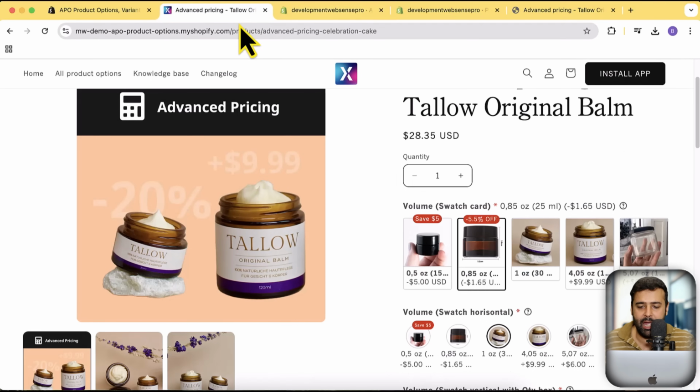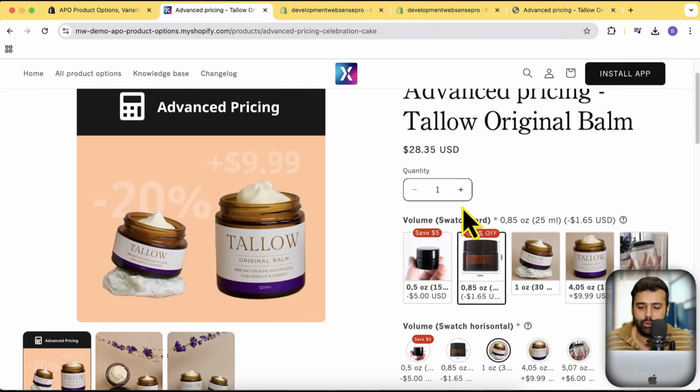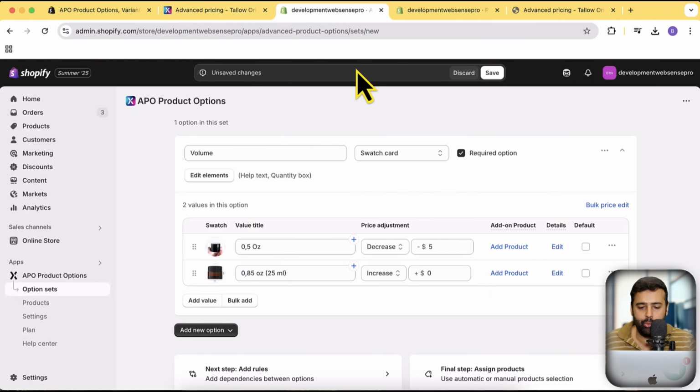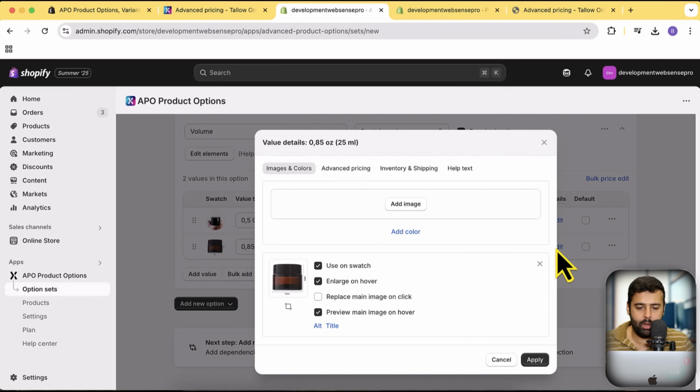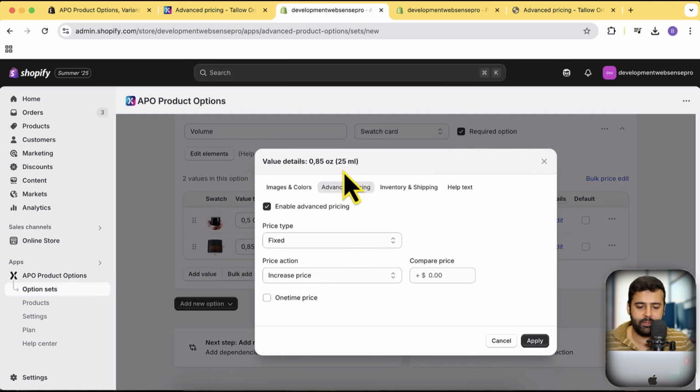And now here we have the price decrease of 5.5%. So it is going to reduce the 5.5% when someone click on this swatch, right? So we are going to again add the price adjustment. Now, in order to decrease 5.5%, we're going to click on edit. And here we have advanced pricing option where we have this price type, which is fixed and percent. Now we're going to switch to percentage.